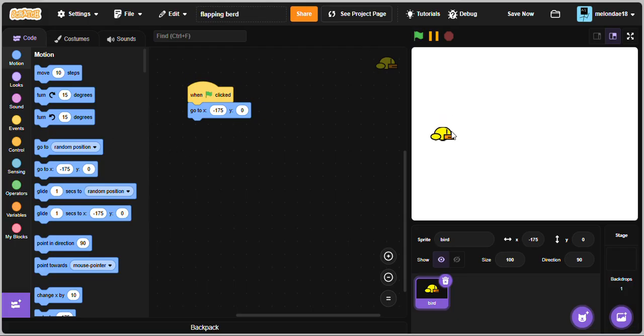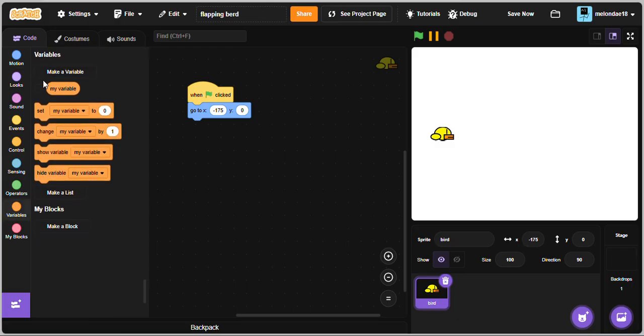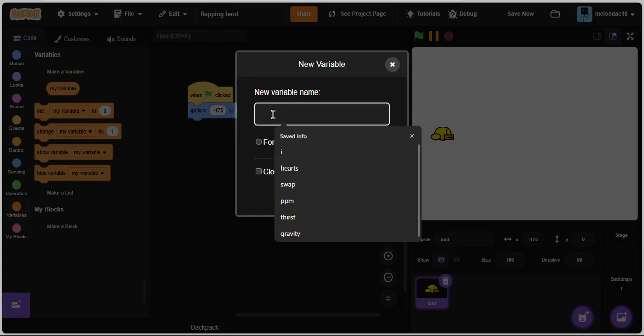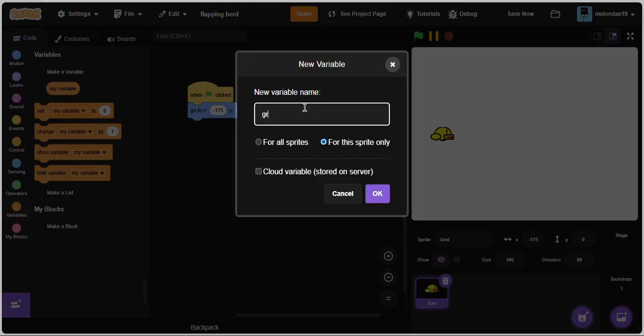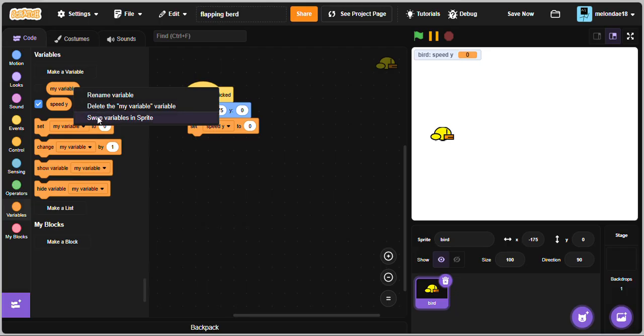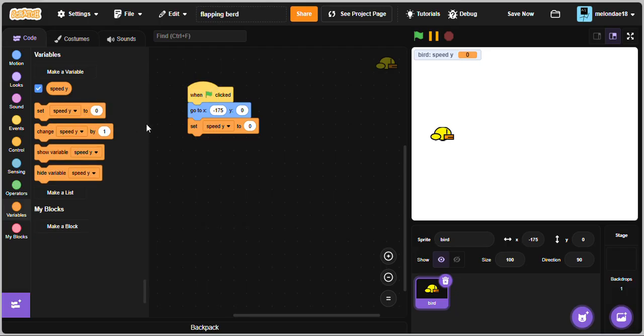And so now our bird is on the left side of the screen, and we're gonna be using a variable for this. So we're gonna make a variable for this sprite only. Name it something like gravity, like speed x, no, speed y. Name it speed y. And what we want to do when green flag clicked is set speed y to 0. Oh, almost forgot, we don't really need my variable, so delete the my variable.